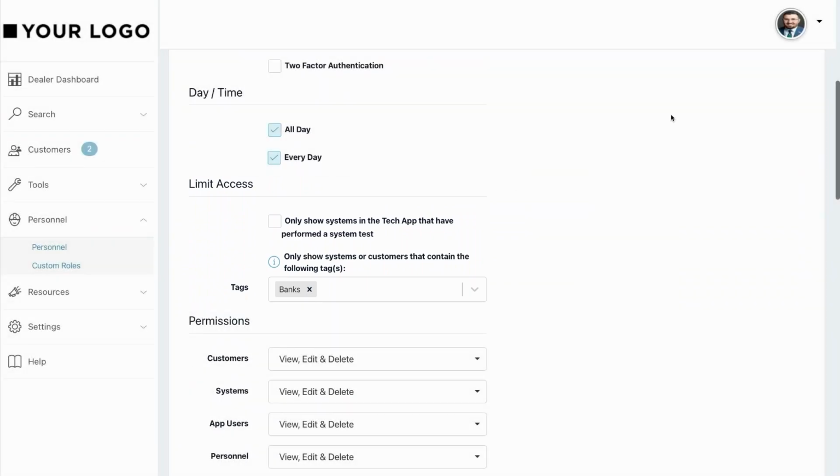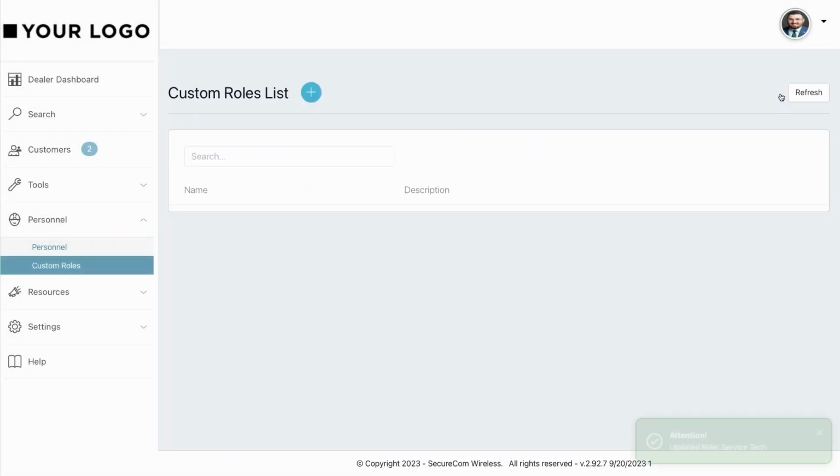After making any changes to your custom role, be sure to hit Save. And that's how to add a tag to a customer or a system in Dealer Admin.